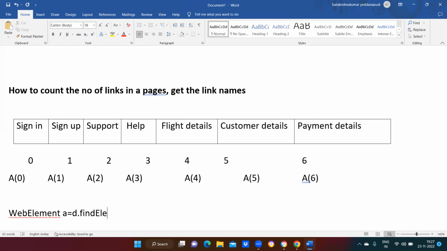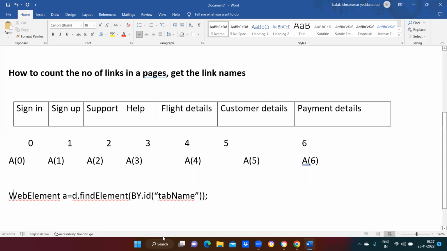d.findElement(By.id("tabname")); for example, if you consider this tab with an ID, something like tab name. I'm giving that as a sample. Now I've captured this entire tab with the ID tab name, and I'm going to store it in a variable called a, which is nothing but a web element.